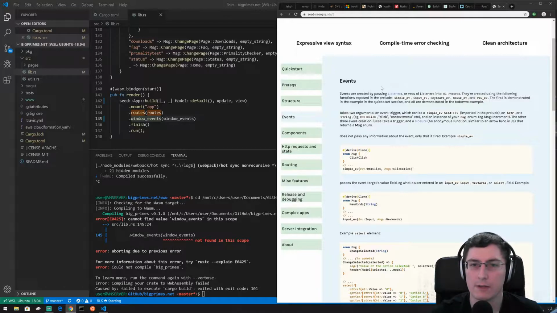Alright, so events. Events are created by passing listeners or vectors of listeners into element macros. They're created using the following functions exposed in the prelude. Okay, so a simple event, an input event, a keyboard event, a mouse event, or a raw event. The first is demonstrated in the example in the quick start section. Okay, I think this is probably not what we're after.